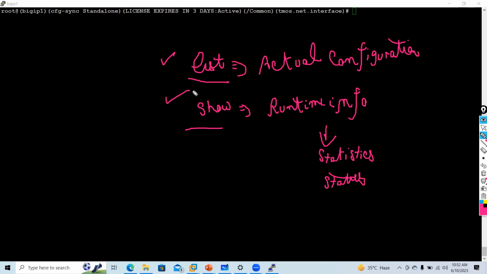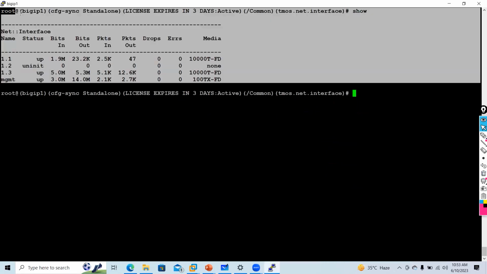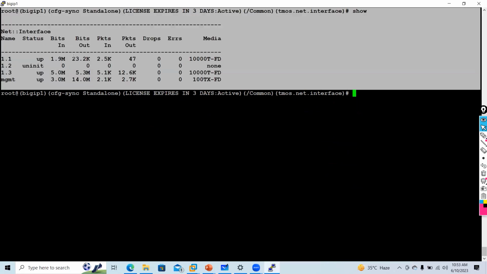So Abu Bakr is having a question. He's saying how to see specific interface. That I will come, Abu Bakr. But you need to first understand difference between list and show. Show will give you the statistics, whether interface is up or down, or how many packets have been arrived. So I will show you. Just go to show. See the difference. Show will give you the traffic flow, how many packets are coming, statistics, whether interfaces are up or down.